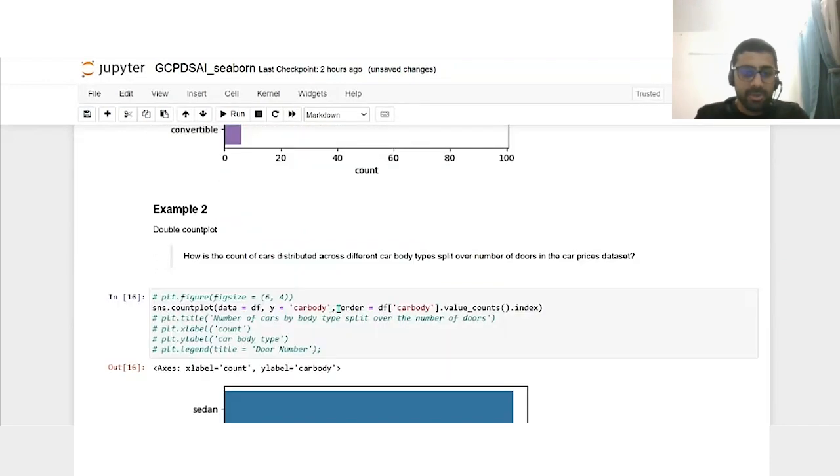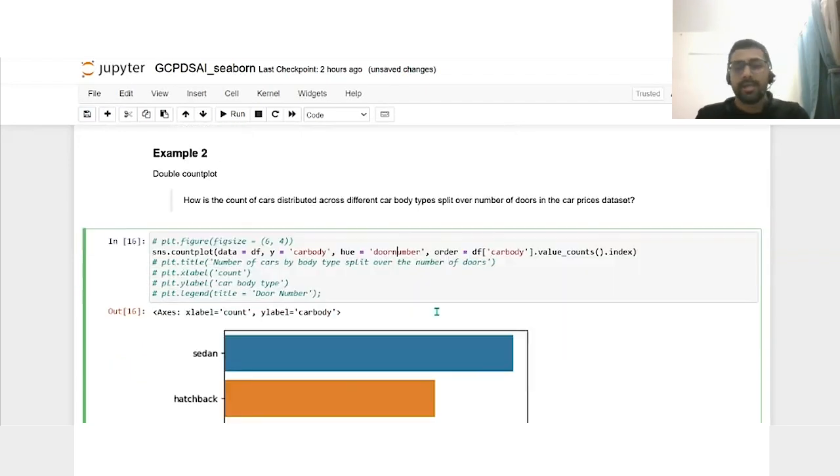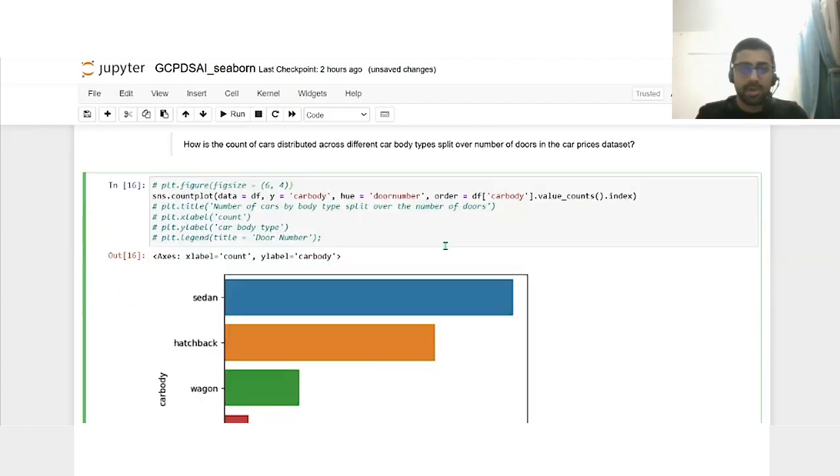So if I just put this hue parameter, and hue, by the way, it takes in a categorical. So door number is a categorical, right? This hue parameter will split my bar graph into two bar graphs, or more than two, by the way. So door number has only 2 levels, which is why you're getting 2 split. So everything else is the same.